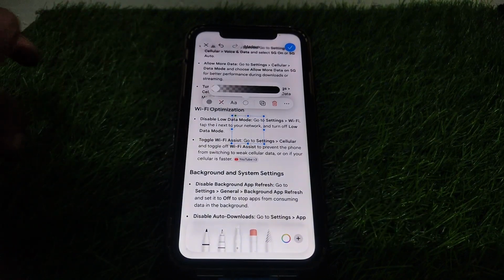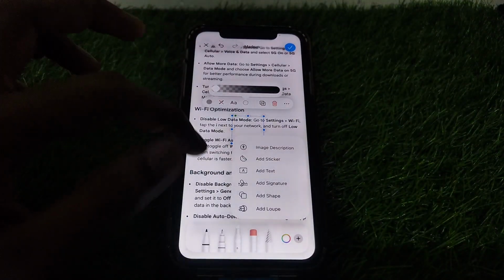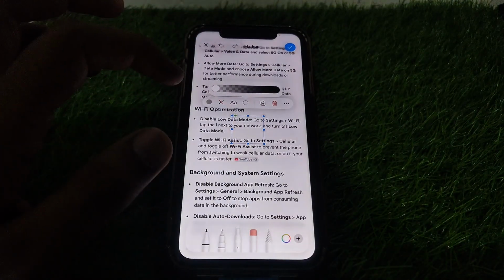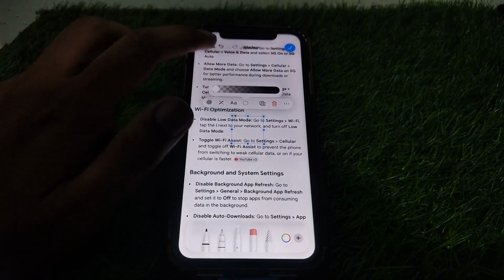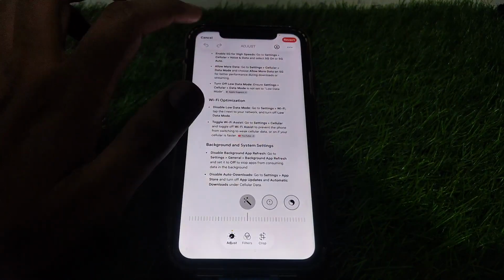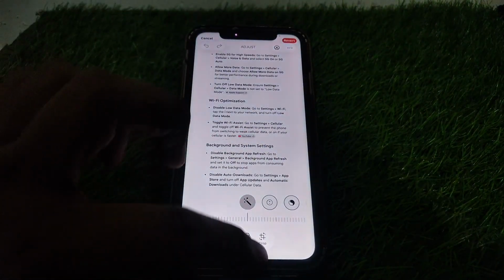So if you want to add that border, then here you can select the kind of border, and after that you can select the settings for that border. In this way you can add that border on your iPhone, iOS 26.